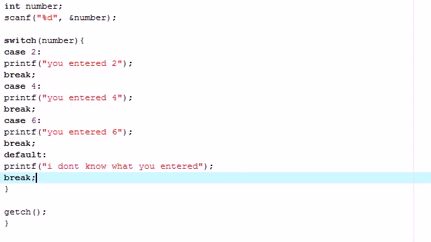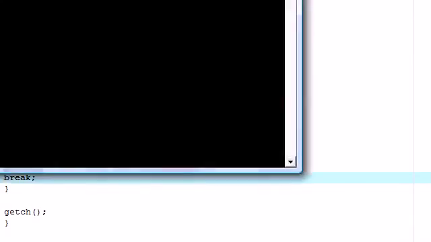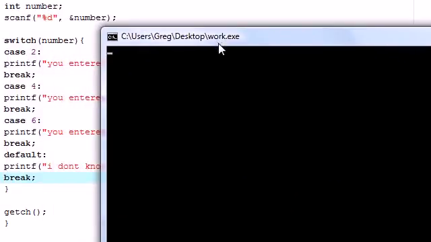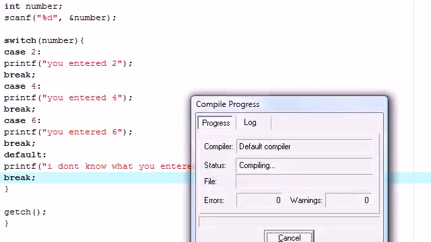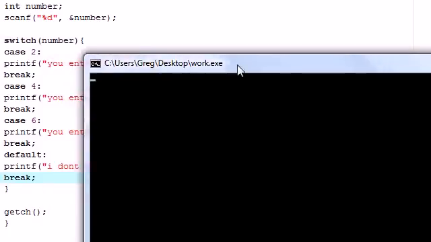This is no exception. So let me compile and run this, and I'll show you guys what this program actually does, as long as I didn't make any errors. So here's our program right here wanting us to enter a number. Let's go ahead and enter the number 4 and press enter. And it says, alright, you entered the number 4. Let's run this one more time, and I'm going to enter a number that's not 2, 4, 6, just to show you guys what the default does. Say you entered 21. Press enter. I don't know what you entered.